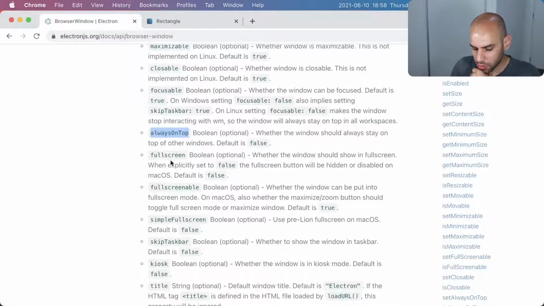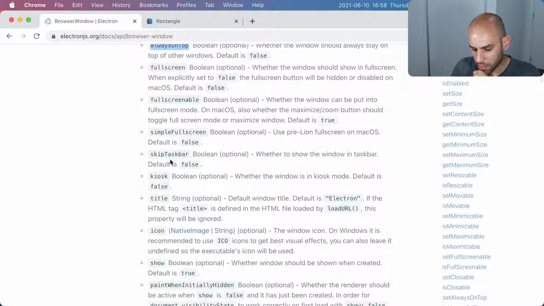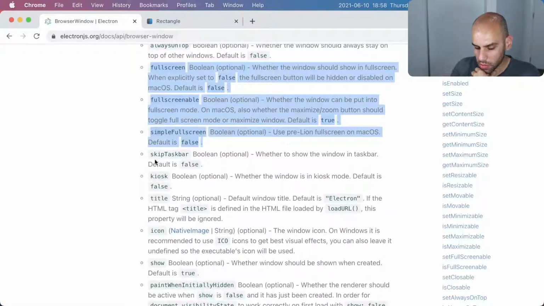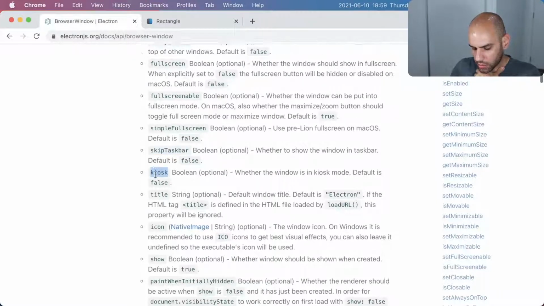Awesome. So full screen, full screenable, simple full screen, and taskbar. Oh, and no, just these three. We already looked at those. Skip taskbar. Whether to show the window in taskbar. Default is false. I believe this has to do with Windows stuff, and we'll talk about Windows in a future stream. Kiosk, we already looked at that.